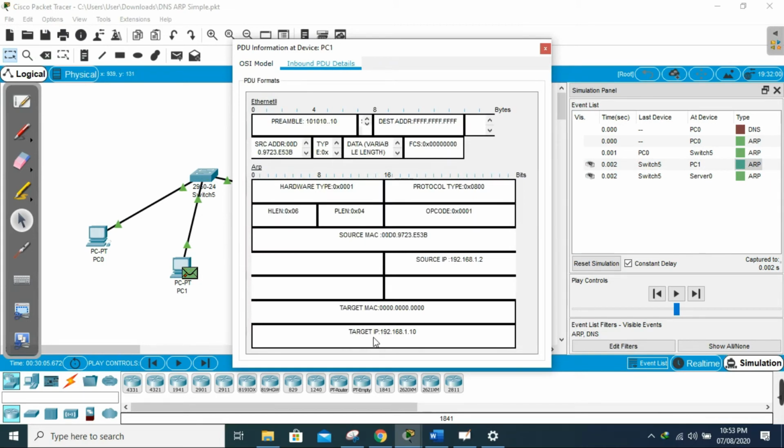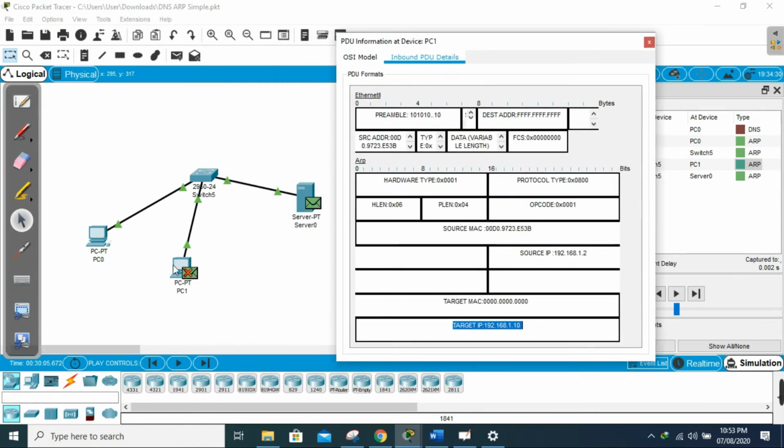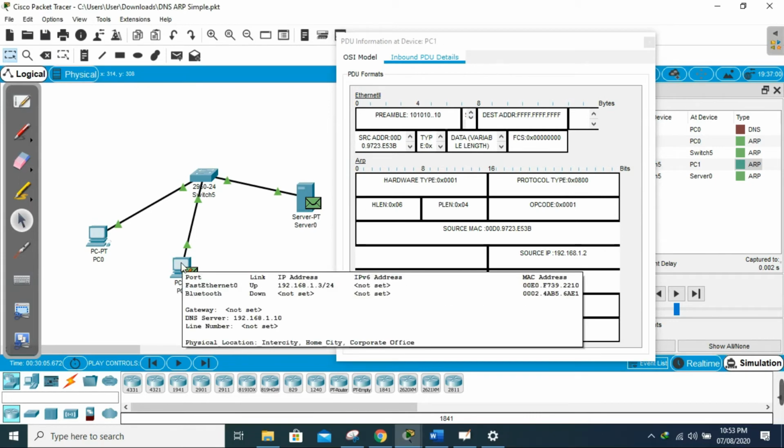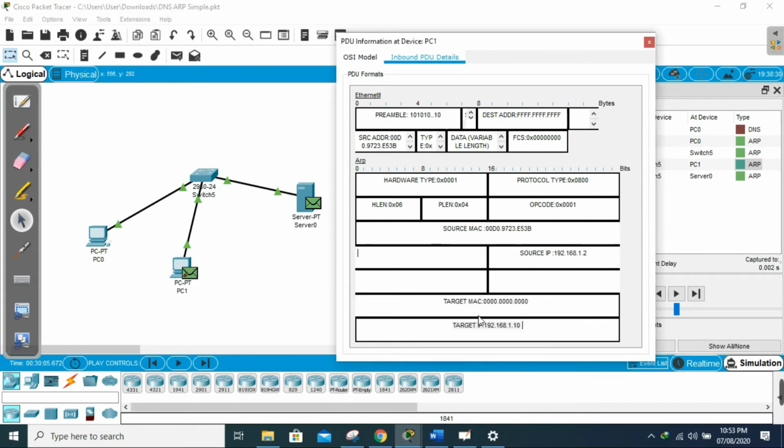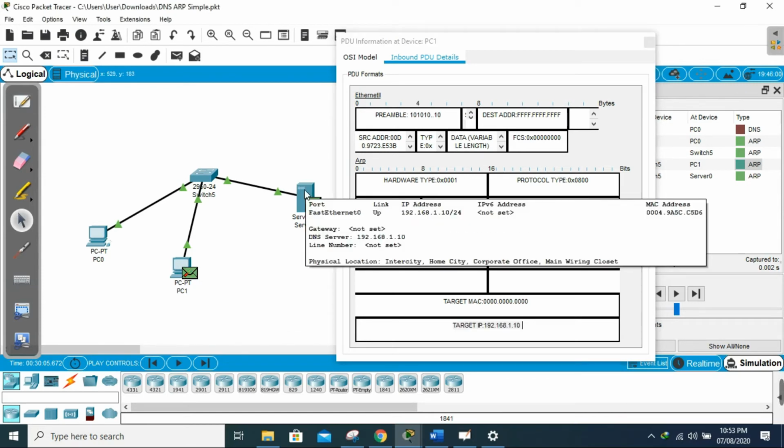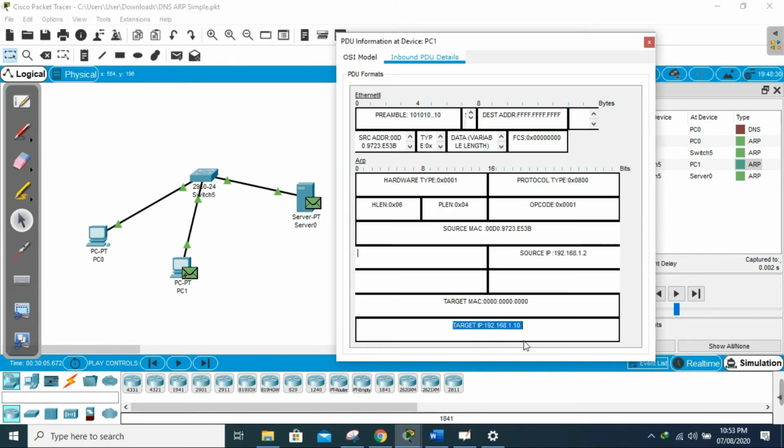The IP address which was embedded into this ARP packet, the target IP address, did not match with this PC's IP address. Okay, because this PC's IP address is actually 192.168.1.3, but here the target IP address is 192.168.1.10. So since these did not match, that's why this PC is refusing this packet. But you can see that in this case, the server's IP address is actually 192.168.1.10, which matches with the target IP address. That's why there is no cross sign over here.